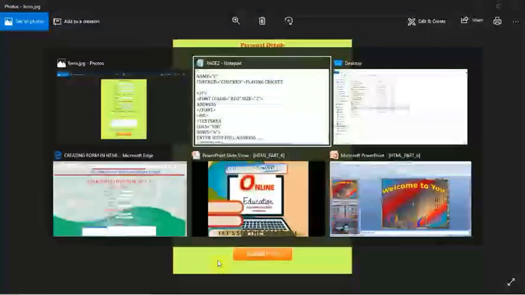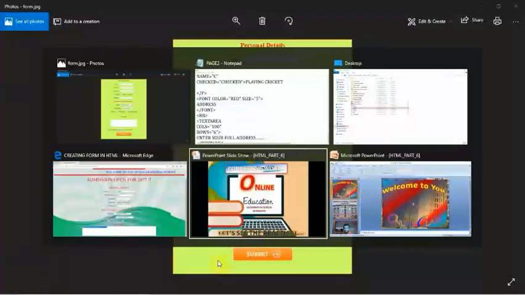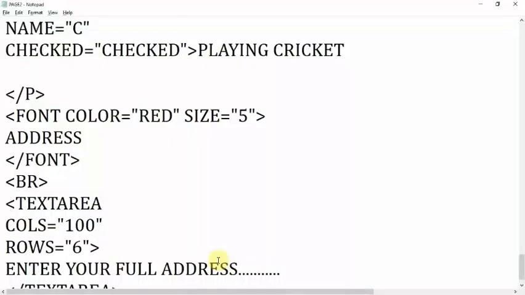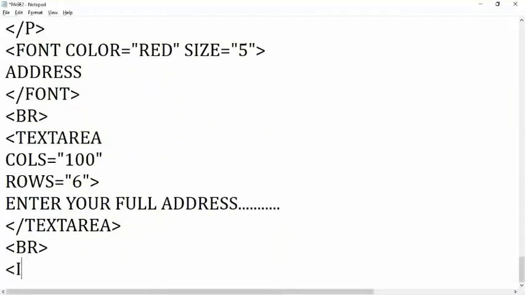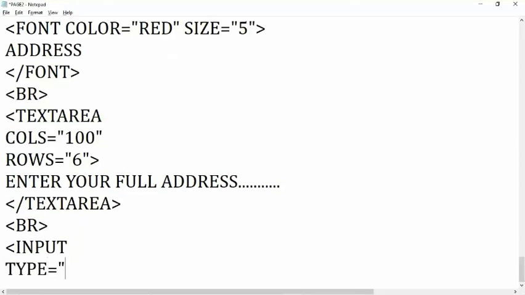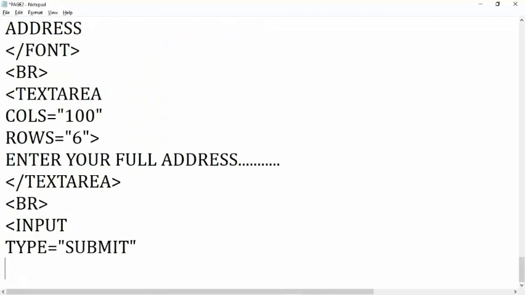Now next I want to tell you how to create a submit button and how to create a reset button. So let's see how to create them, but first of all you have to come to Notepad. Here again I want to close the p tag, or it is better to use the br tag if you want to break the line. Again, if you want to create a submit button, you have to give input type equal to double quotation submit, because we are going to create a submit button.